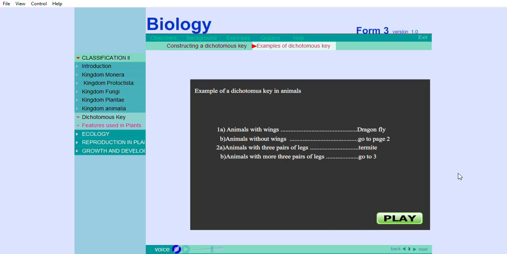3A, animal with 1 pair of legs per segment, centipede. 3B, animal with 2 pairs of legs per segment, millipede.